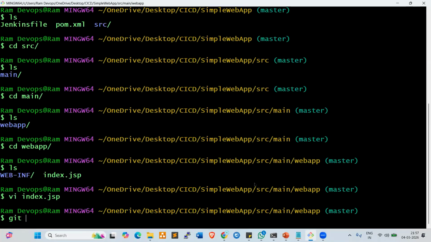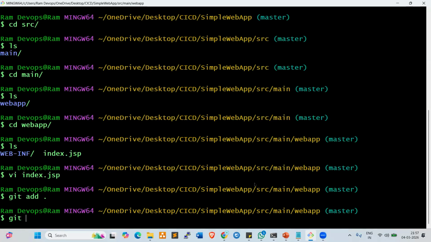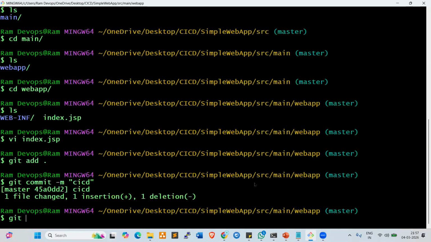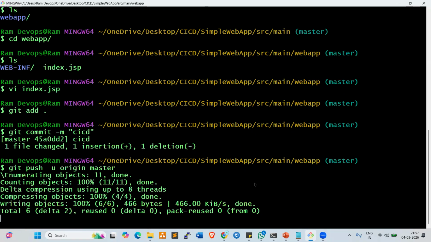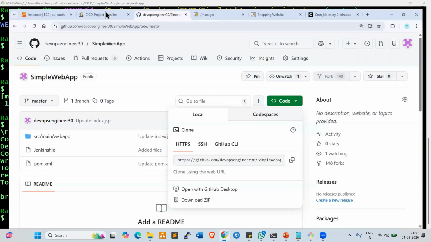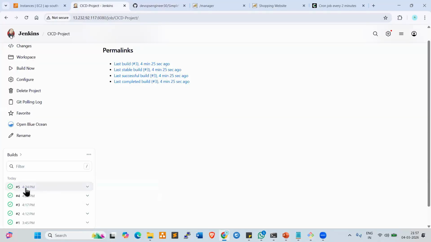Now git add . then git commit -m with the commit message CICD. Now git push -u origin master. Push this code. Once the code is pushed, Jenkins automatically triggers the job. So 5 jobs are completed already. The 6th job will be started now. Look at here, everyone. Jenkins automatically starts the next job because changes happened in GitHub, right?